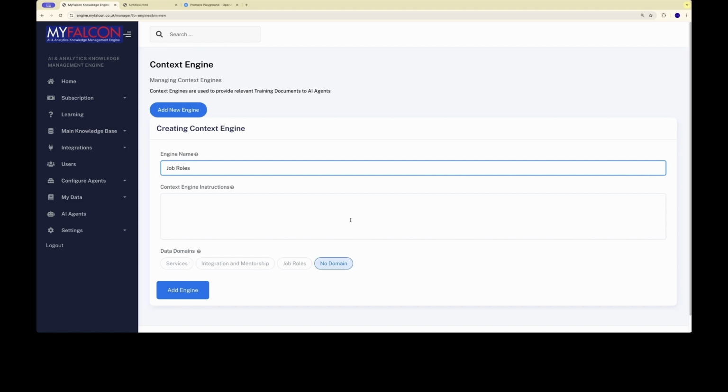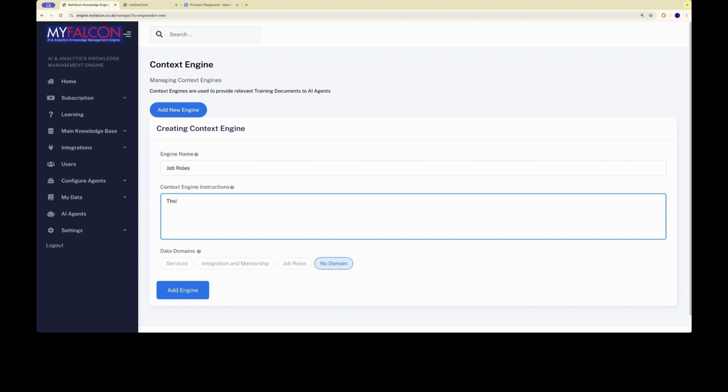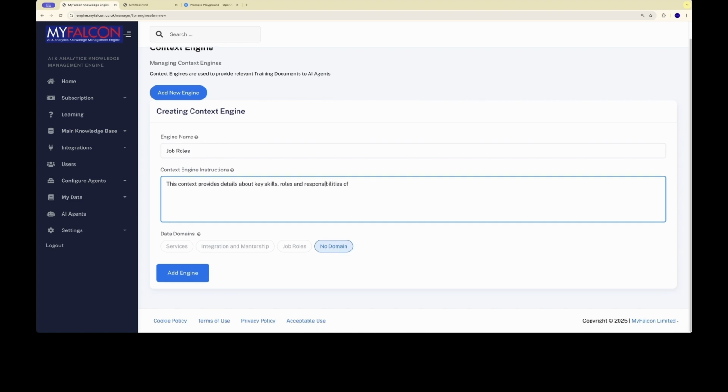engine. So now we also do the same for our job roles: we provide the context engine instruction and we map it to the right data domain. Please note that you only need to do these once. Once you set the context engine and data domain, you simply need to provide more training data if required. And once you set up the agents and the context engine, everything else is handled in the background and you don't need to do this.